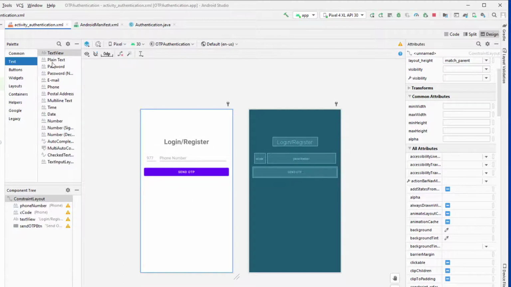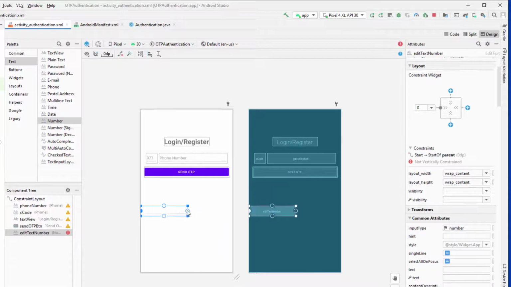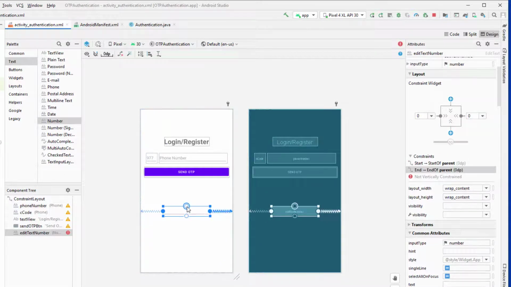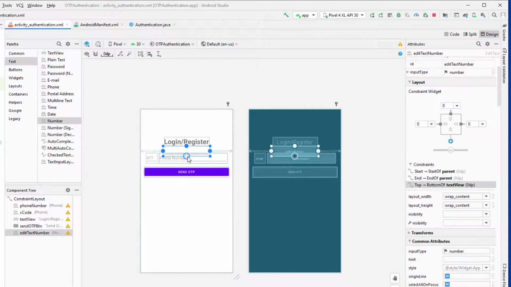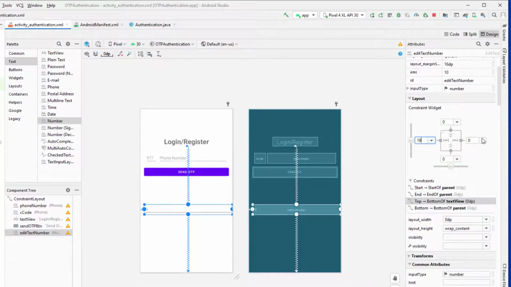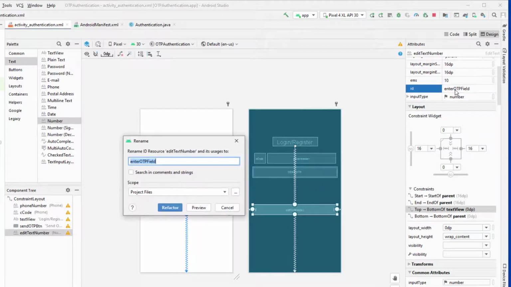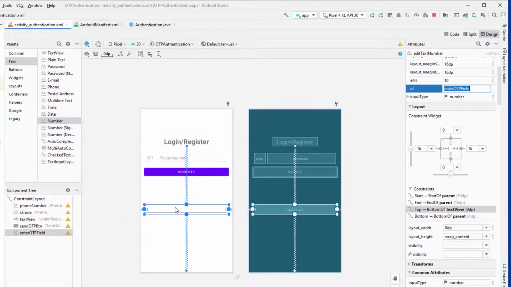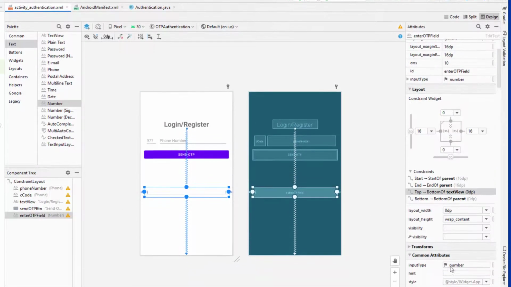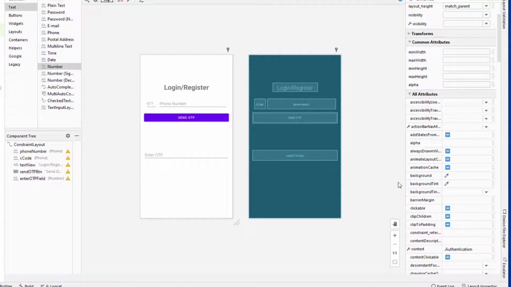So that layout is going to have a number field to enter the OTP. So let me fix all of this. Okay, and it's going to have the constraint to the login and register, and make it match constraint, give some margin. Okay, and it's going to have the ID of enter OTP field. Okay, and now let me give the hint as well. Enter OTP is the hint.